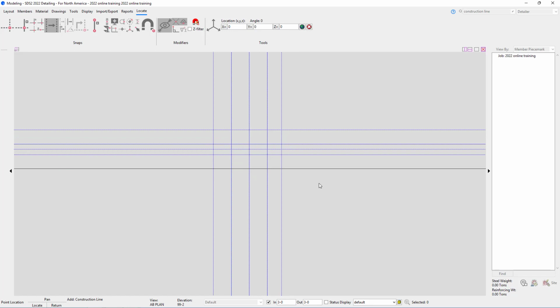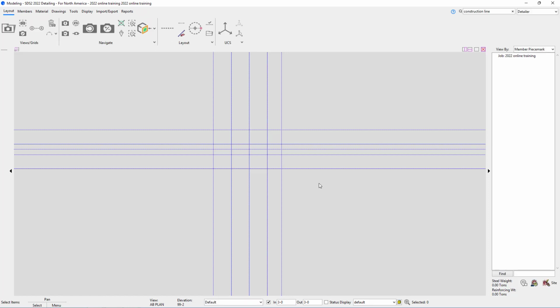Next, we're going to take a look at adding a finite construction line. For this, we escape out of the command. So from our layout page here, in the layout section, we can select finite construction line add, or again, we can search that, or we can use CF on the keyboard.